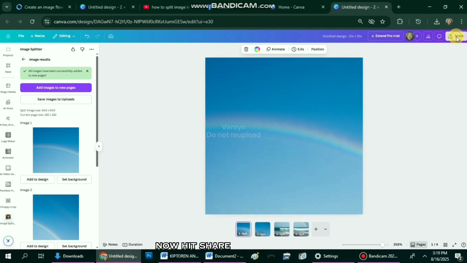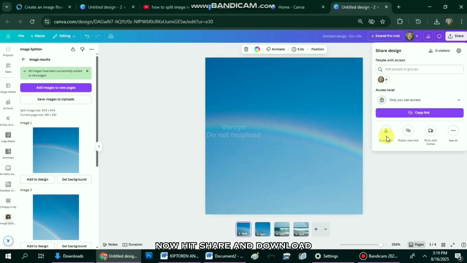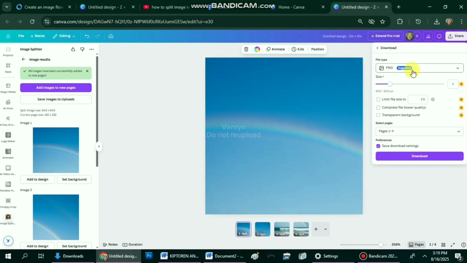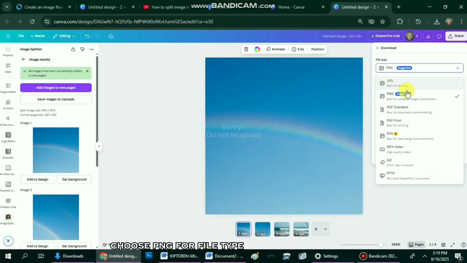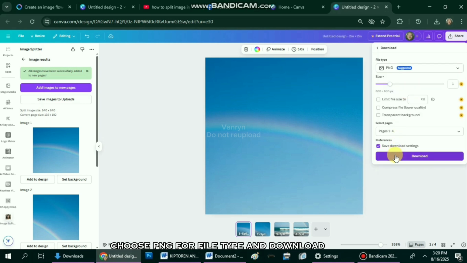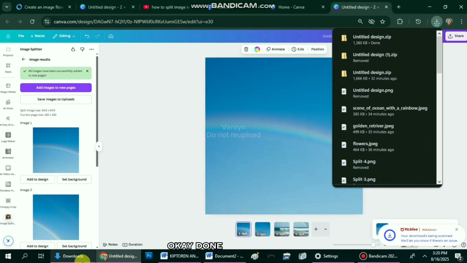Now hit share and download. Choose PNG for file type and download again. Okay, done. Then let's see.